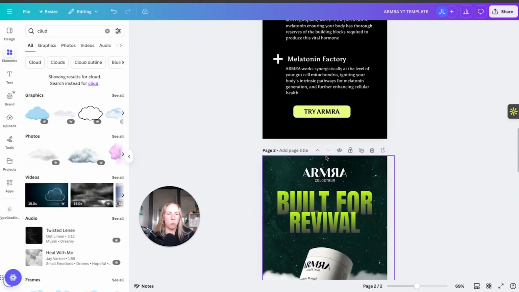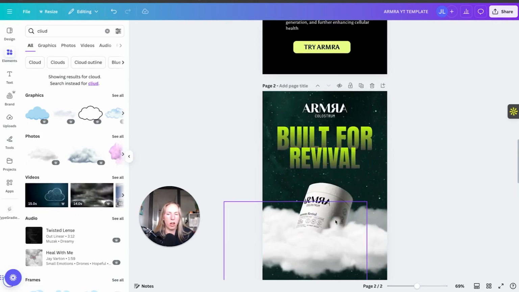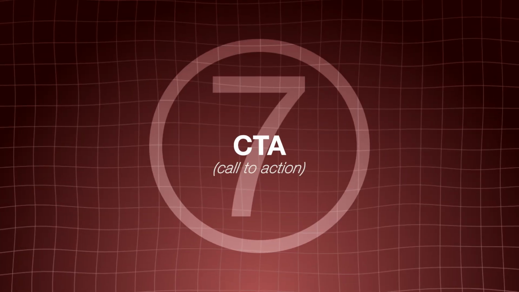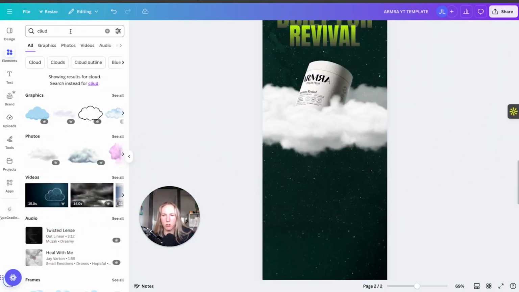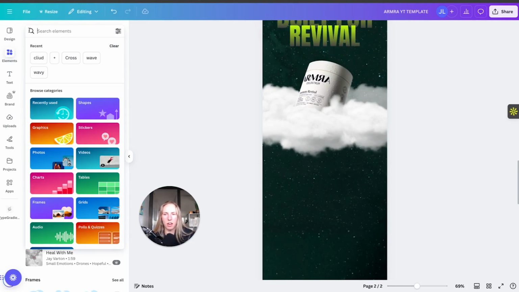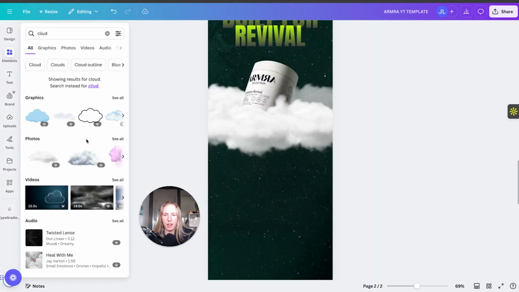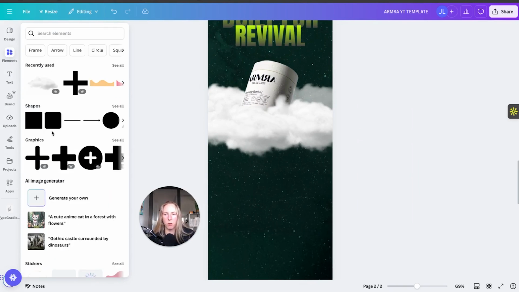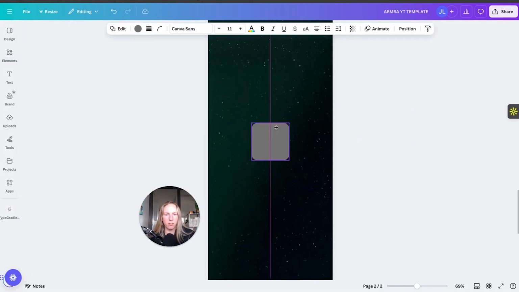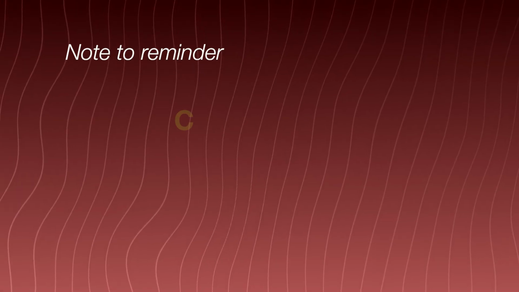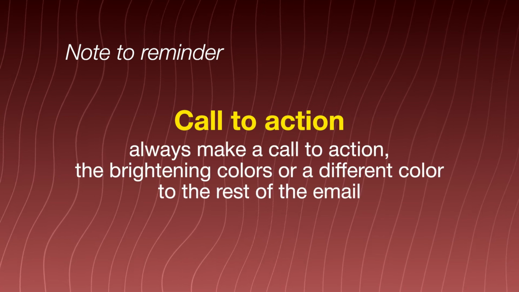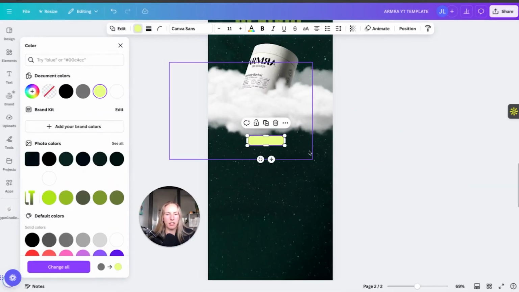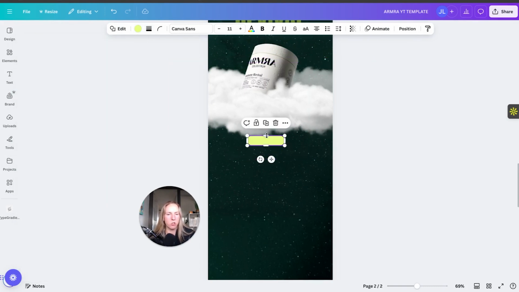And now what is most important, again, according to our design elements, is I want a CTA. So what I like to do is I like to come here, and I like to go to the elements, and I like to look for, so if I just clear this, I like to look at shapes, and I like to add this. Okay. And I like to always make a call to action the branding colors, or a different color to the rest of the email. It really stands out as a CTA instead of just a regular button.